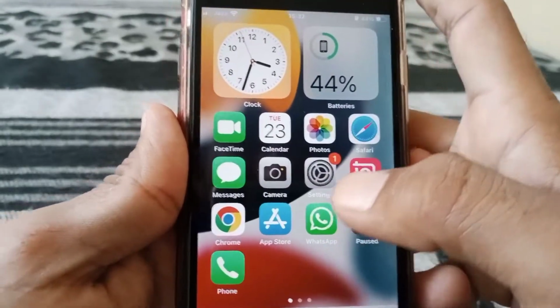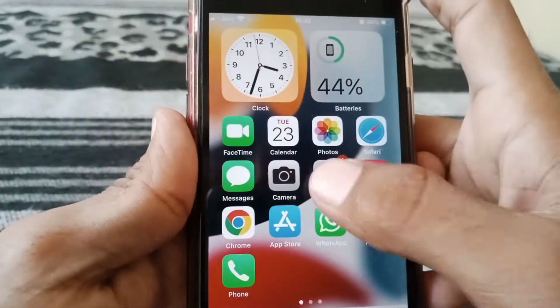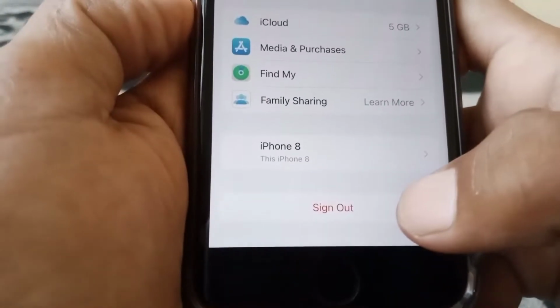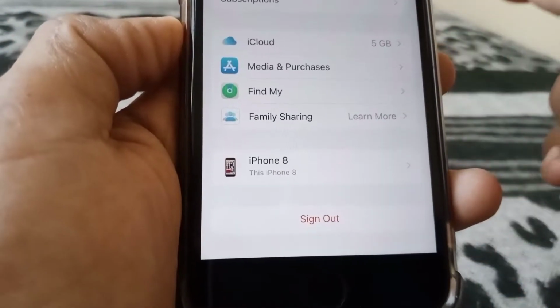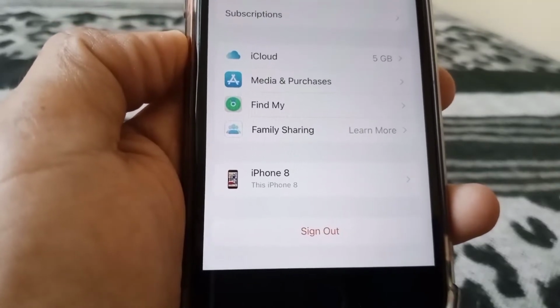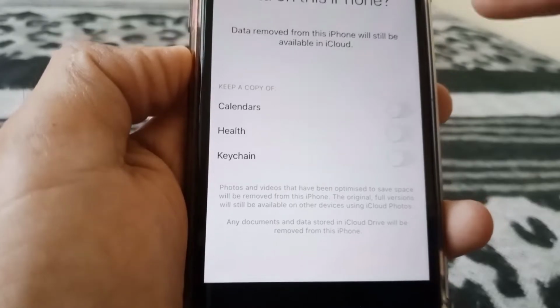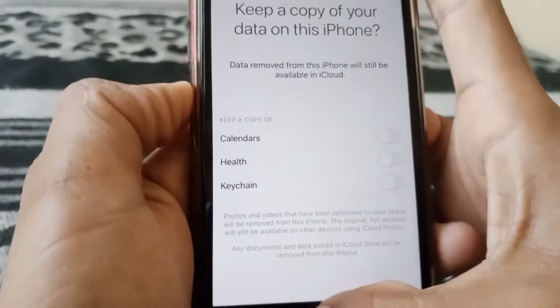Firstly, let me tell you that when you try to log out or sign out of your Apple ID from here, you have to enter your password, and after entering the password, it's showing this type of error. So how can you fix it?